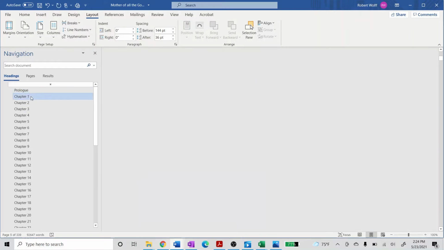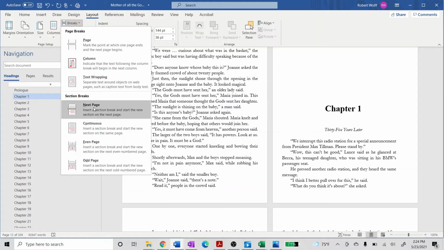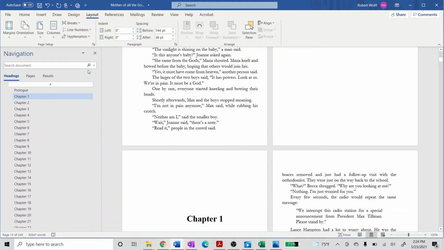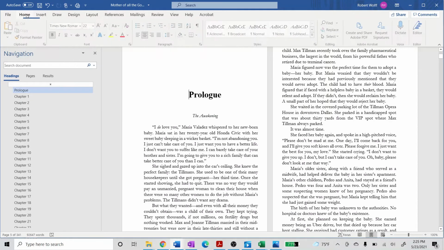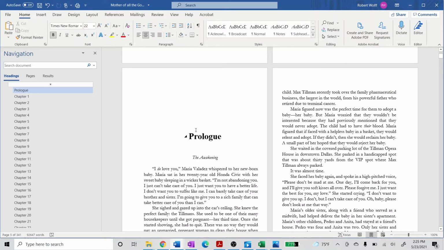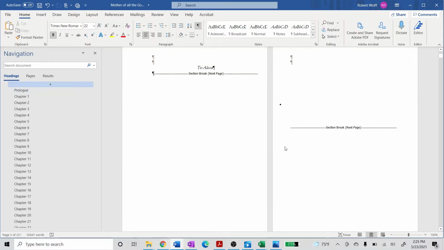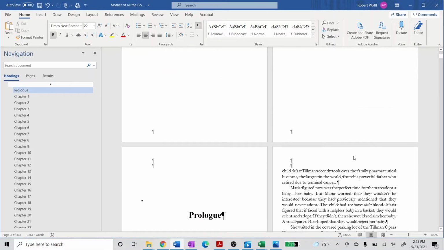Then you go to the next chapter, breaks, next page. Now what that does is, let me go back to prologue here. Let me go to home. There's a little trick here. You're going to be using this especially when we get to the page numbering, but you want to hit this paragraph mark. And this paragraph mark will show us that here's the section break that we did.